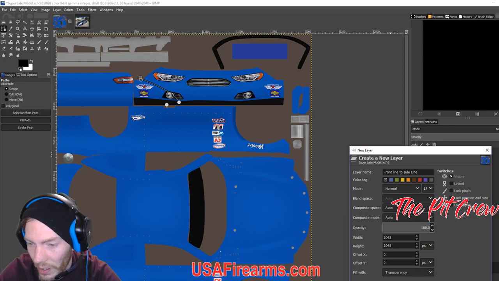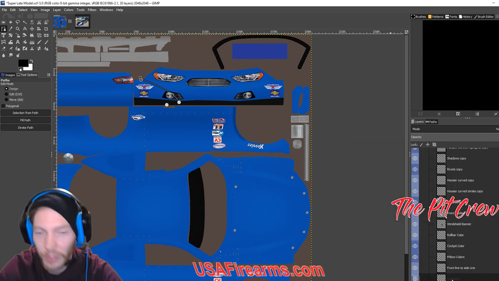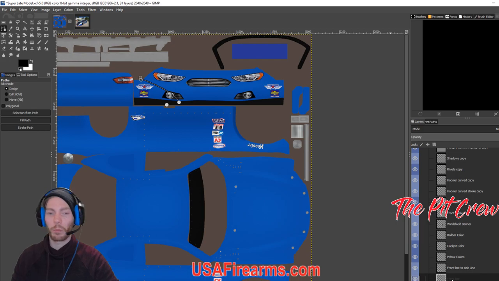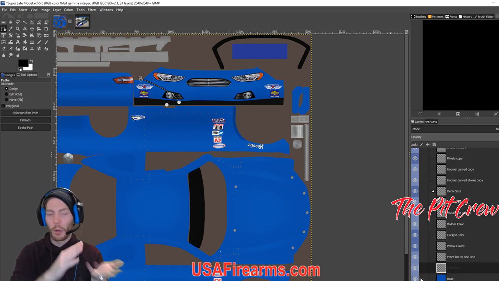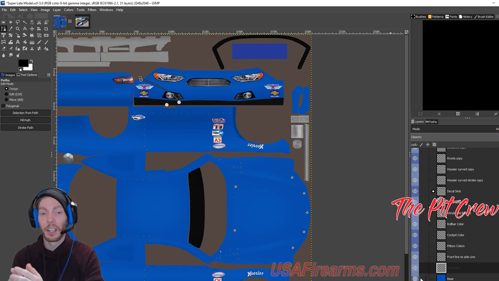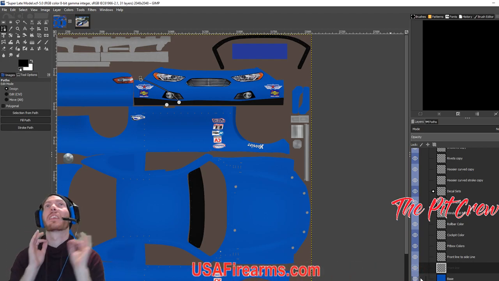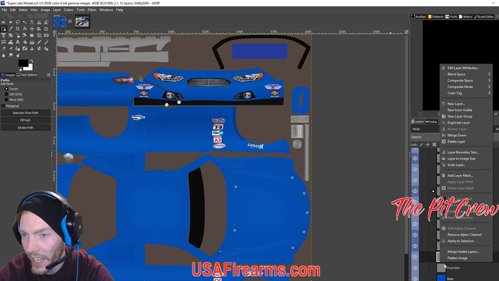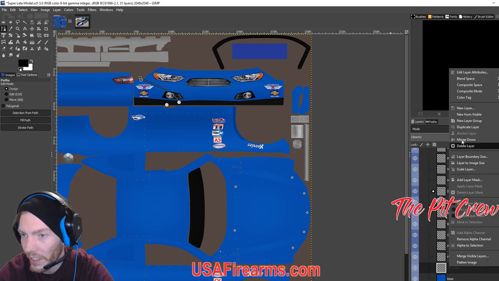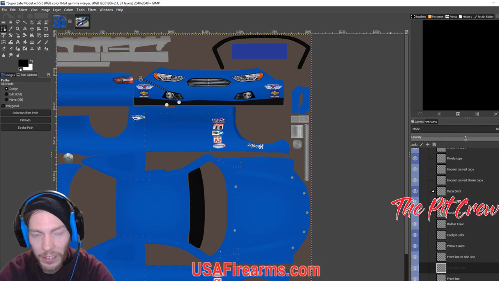Okay, let's do front line to side line. There we go. Okay. Oh, so here's a question that Aqua asked. We'll actually do this right now. He said, can you mirror a line or a design from one side to the other? We got our one piece exactly how we wanted it. So let's right click on that line. Let's duplicate that layer. Okay.